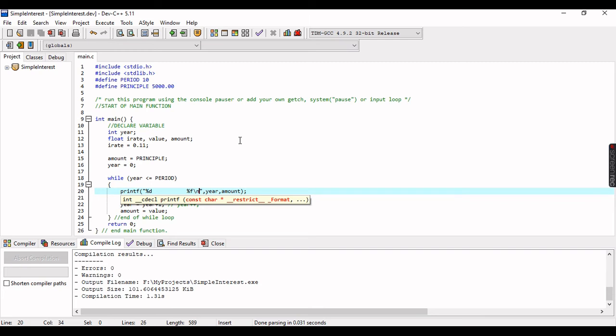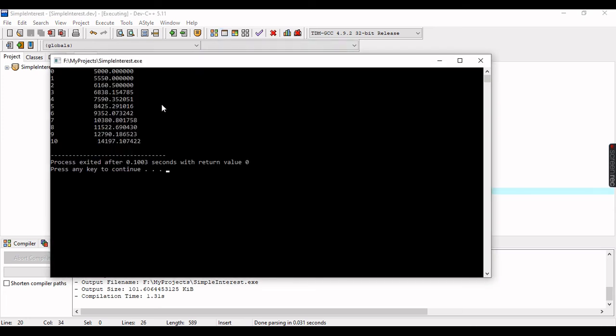This is a real-time program we are making, and we need to figure out all the corrections as well. You can see here first year, that is year 0, the starting value is 5,000, and again after 1 year of investment we are getting 5,550 with the interest rate, and that is calculated every year. So after 10 years of investment we are getting 14,197. That is the amount we are getting.